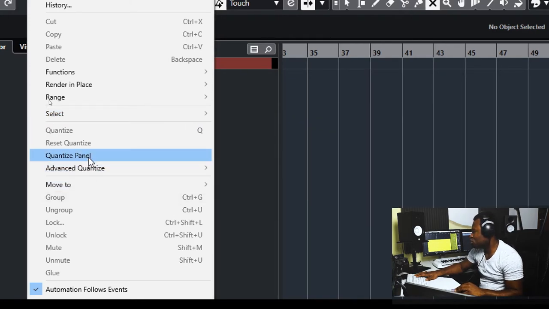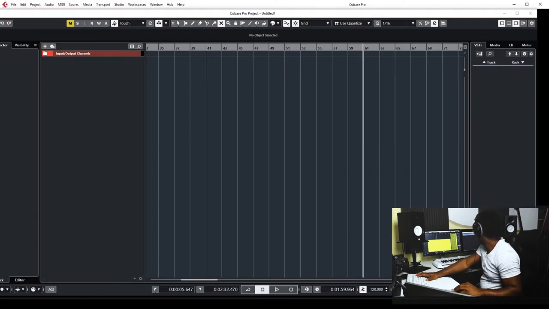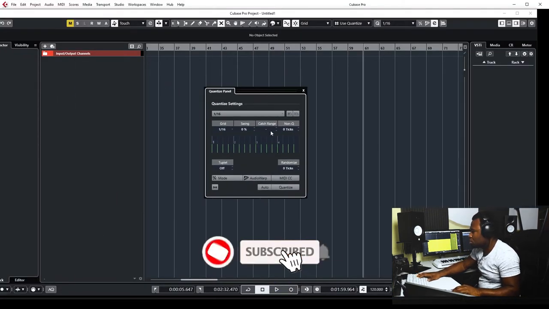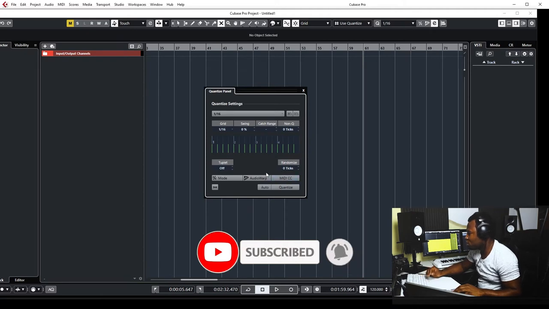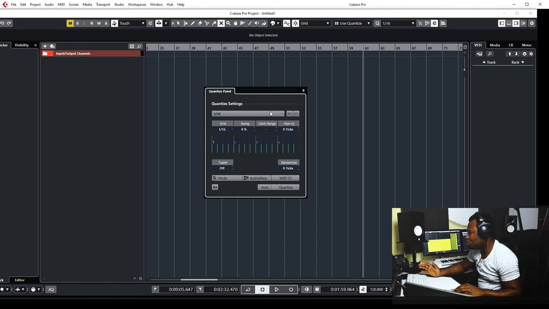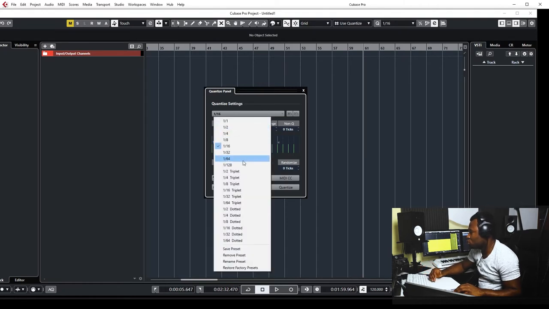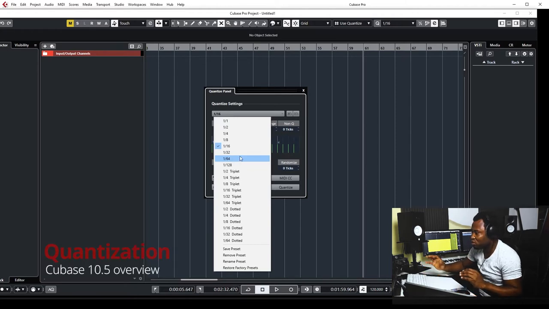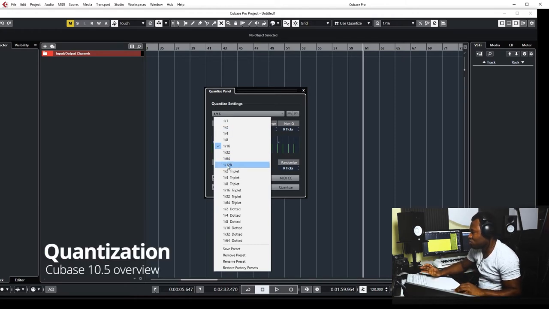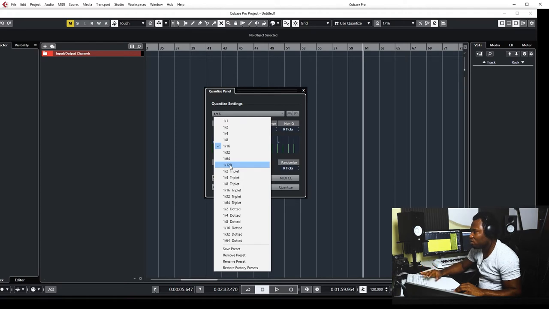Quantize panel. This is where you get a quantize panel when you click it. Let me bring it up here. This is where you can set up your quantize. If you are in 1/16, you can also change it to 1/128. Sometimes when the quantize doesn't really work, I use it. 1/128 is very, very good for just a little shift in quantization.